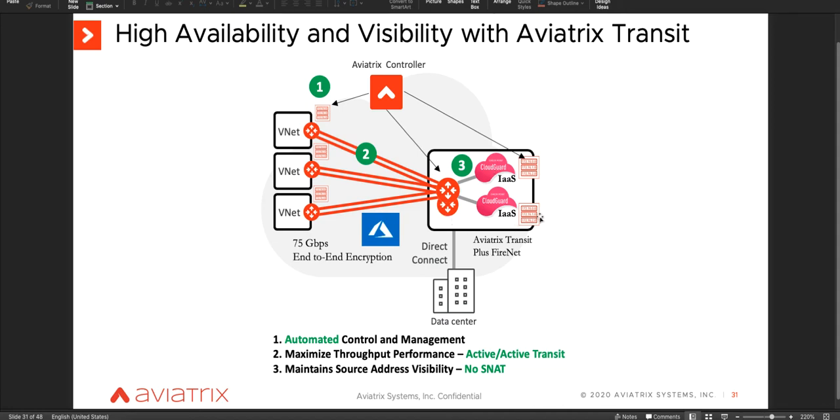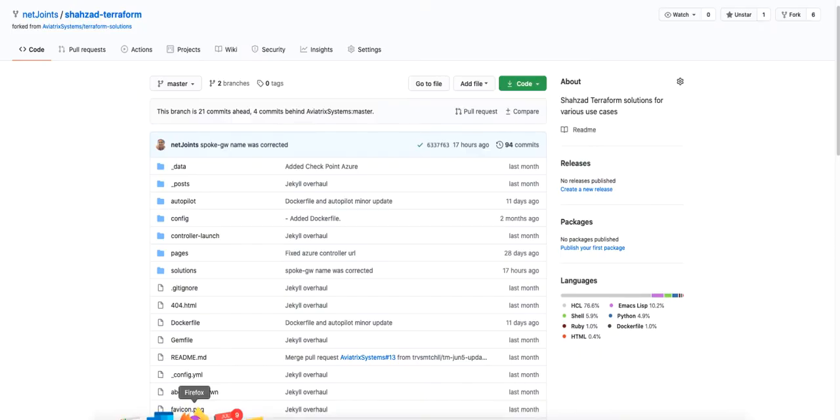The advantage of this topology is that your CloudGuards are running in active-active fashion without any compromises. So we will do all the UDR programming in the spoke, in the transit VNet, and also inside the CloudGuard virtual machines in Azure. So there is no IPsec limitation here, no SNAT required. The way we do it is through our Terraform in GitHub.